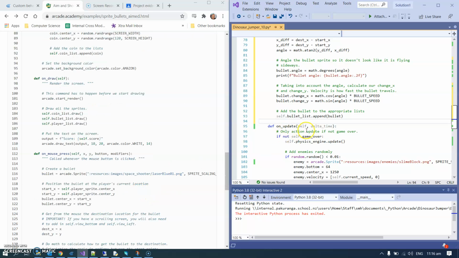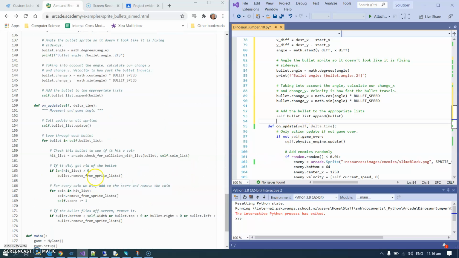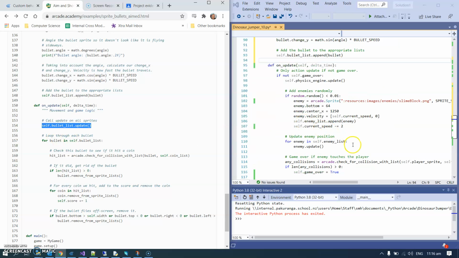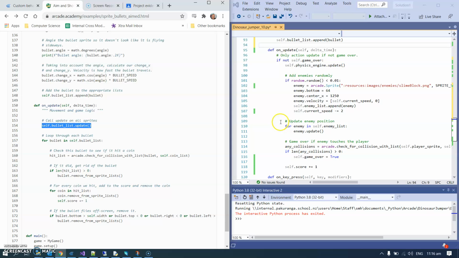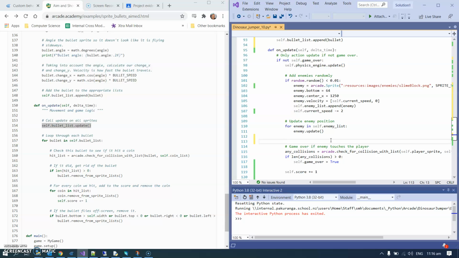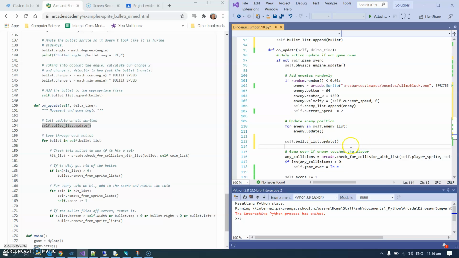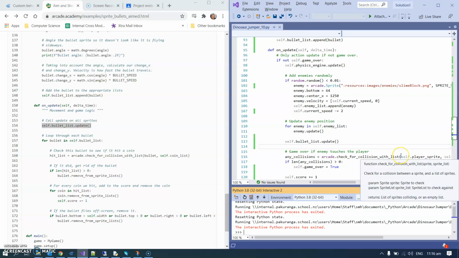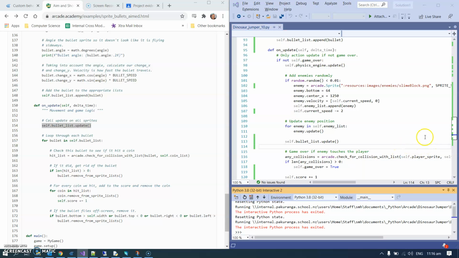I'm expecting something in this on update because we need to update the position of the bullets. And here we are, self.bulletlist.update. Let's grab that, and we'll put that alongside. This is enemy update, and I see that the enemy update actually does it one by one, each different enemy in the list, and this one's doing the whole list at once. I wonder if I could do that for the enemies. I might try that later. Anyway, we'll just put that there for now. I'm just going to save and run and see what happens at this point.